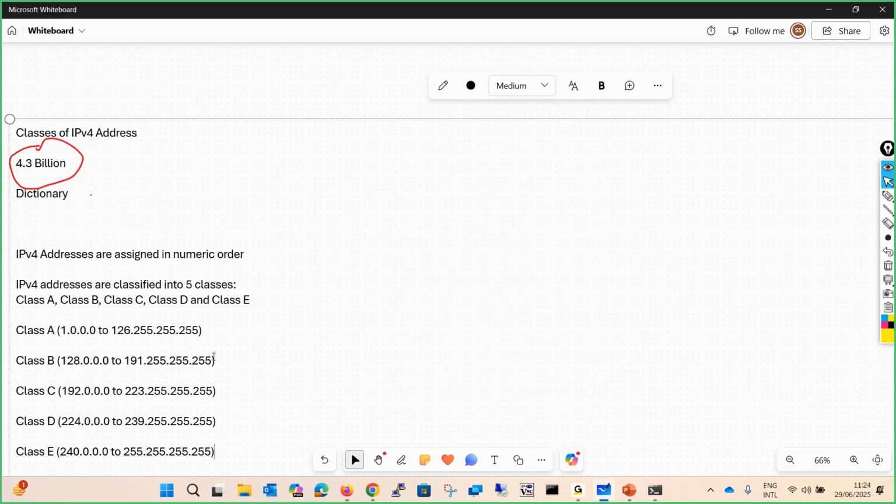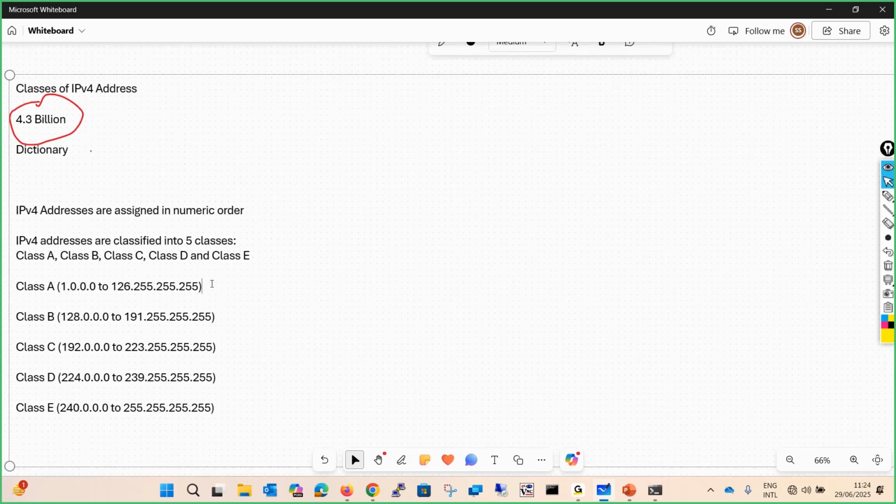So these are the classes. For the class A range, any address which falls in this range 1.0.0.0 to 126.255.255.255 will be class A. Now I have not explained subnetting. If you are not able to understand, then just understand this: any IP address you see starting from 1 and falling between 1 to 126 is nothing but a class A IP address. Similarly, the class B range is there, class C range is there, class D range is there.